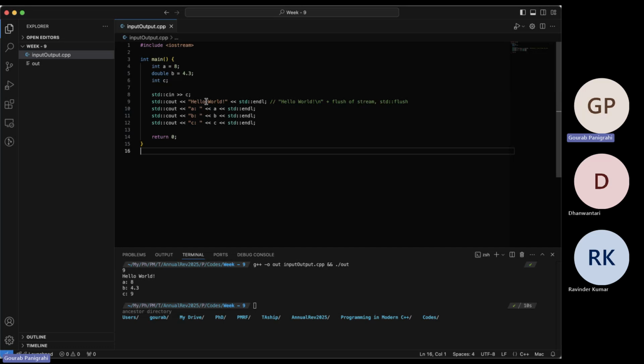Similarly for A, B, and C. It doesn't matter if your data type is integer, double, or any other characters, you can output them. The overloaded operator already knows what kind of stream it is getting from the data type of whatever variable is being passed. That's a nice thing about C++. During compilation itself, it will know, because the types being passed are known at compilation time, and it can do optimizations, right?